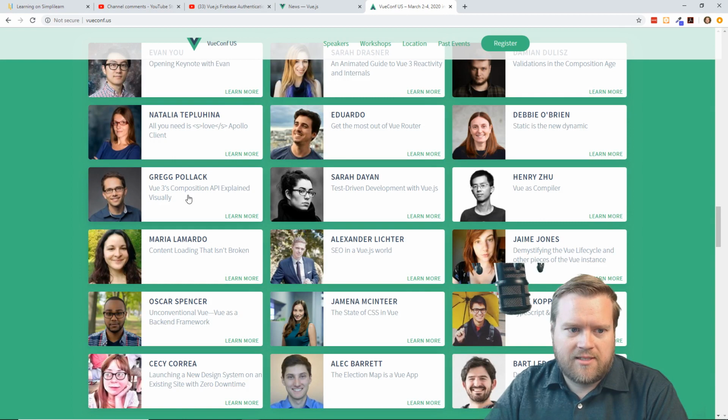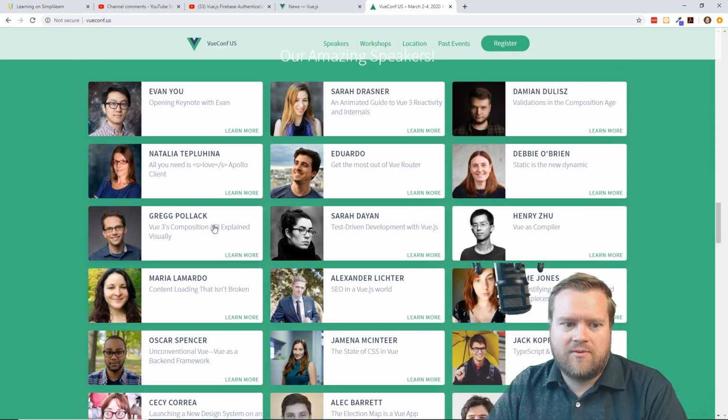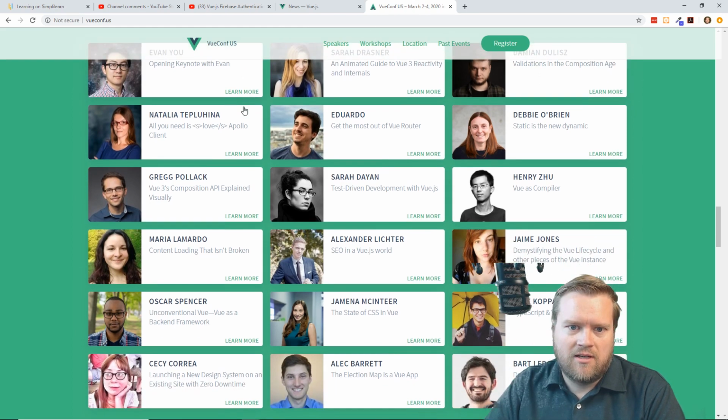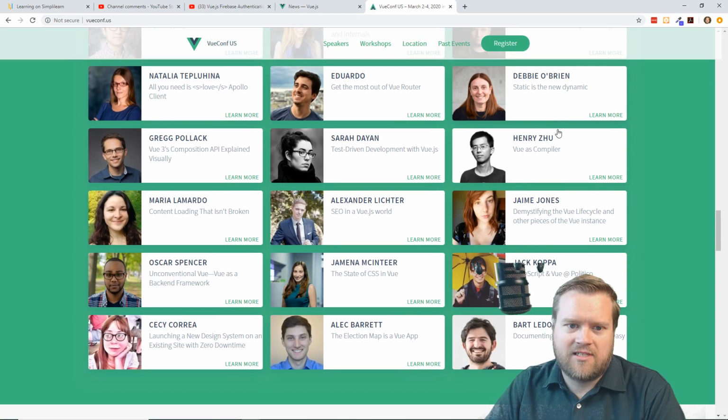Then Greg Pollux also has a Vue 3 talk, which is kind of interesting. He has one, Vue 3 Composition API explained visually, and Sarah has an animated guide to Vue 3 reactivity internals. Seems similar, but I bet they're completely different talks. Damien also always does great ones: Validations in the Composition Age. Definitely you can see here a lot of stuff about the Composition API, or at least those 3 talks.